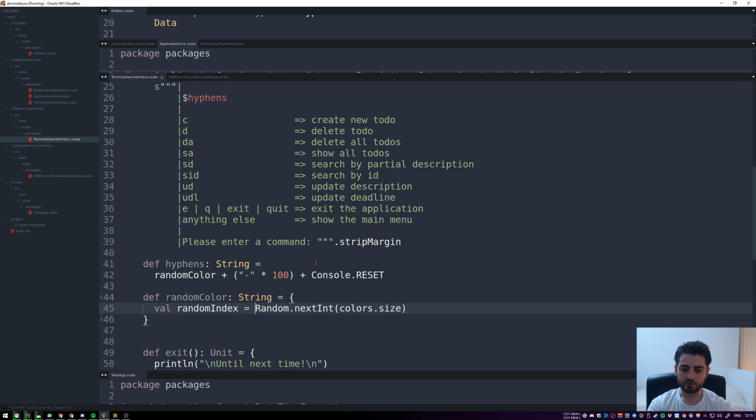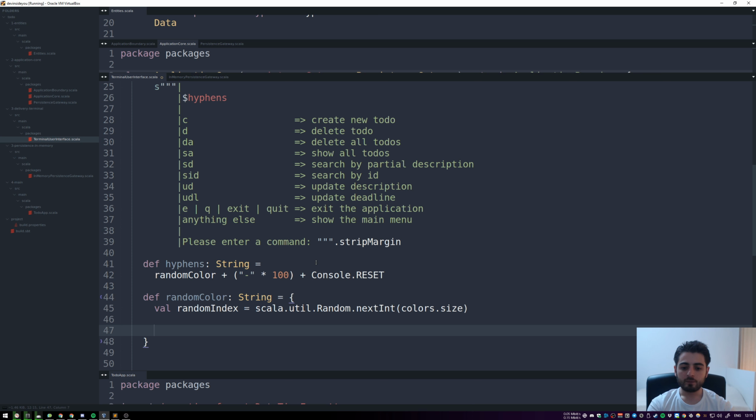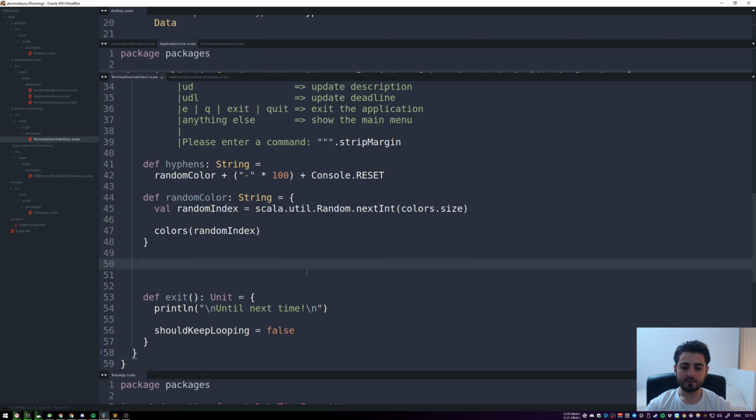I'm not sure if I should import or not. Let's not import it. Let's do scala.util like this, right? So this is going to generate a random index, and we're going to pass this index to colors, right? Random index, and colors is not going to be a function. It's going to be a lazy val. It's lazy val because it's underneath, right? It doesn't have to be a lazy val. It's going to be a vector, which is another collection.